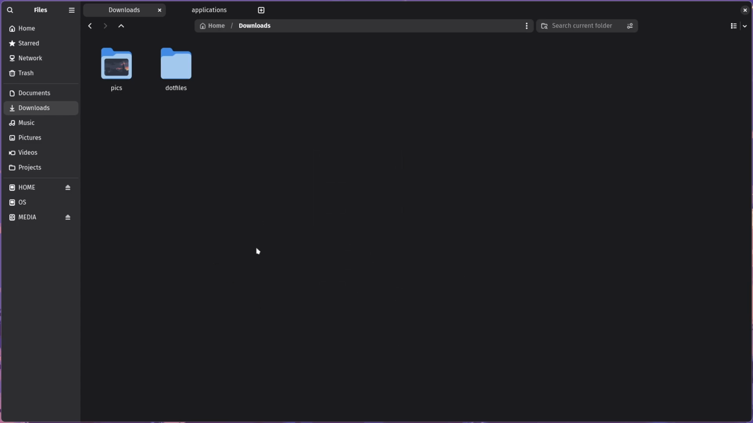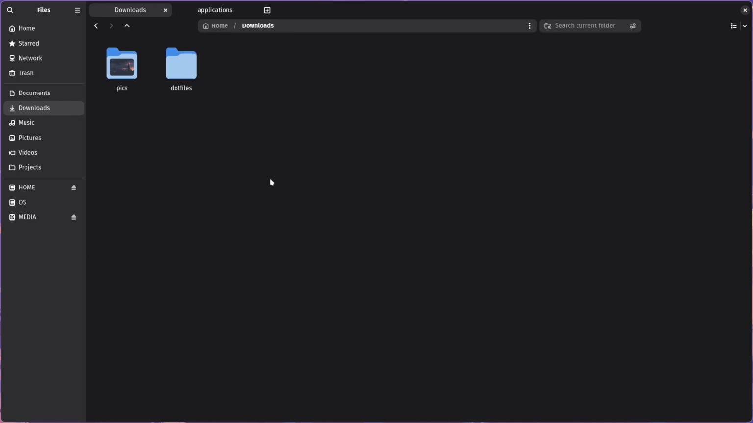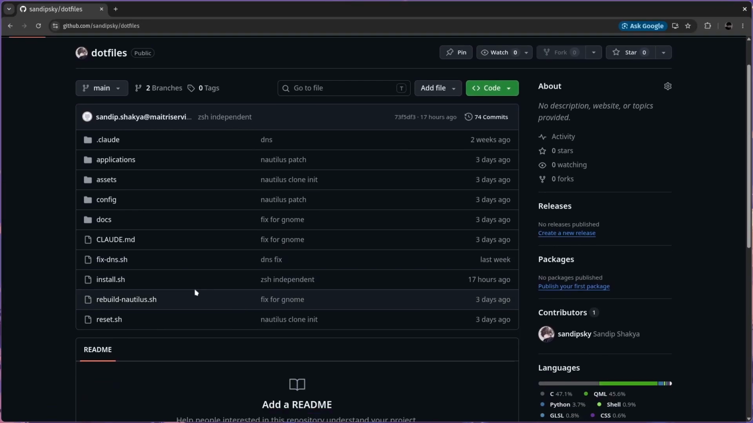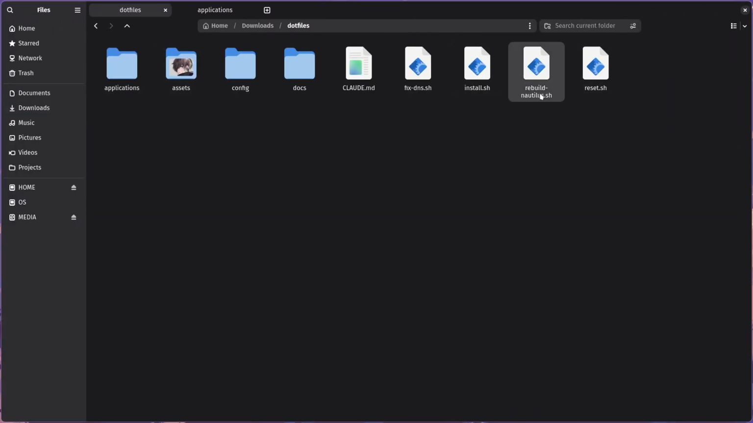So this is for the modified Nautilus. Also, a feature I forgot to mention, you can resize this sidebar as you like in this modified version. If you are interested in this version, you can clone my .files and then install Nautilus using rebuild-nautilus.sh, and it will work in any desktop environment and in GNOME as well.